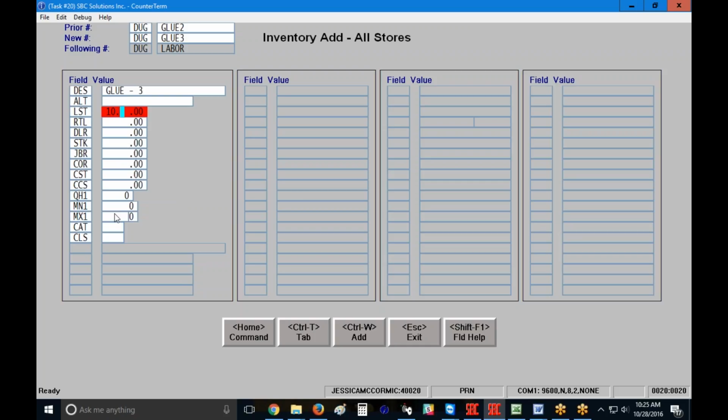My list for this is $10. My retail is $9.50. My dealer price is $9.25. My stocking dealer is $9. My jobber is $8.50. I don't have a core. My cost is $5. And I don't have a core cost. That's what CCS for my particular system stands for.